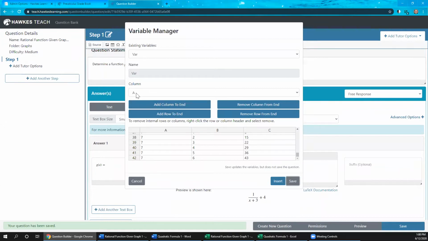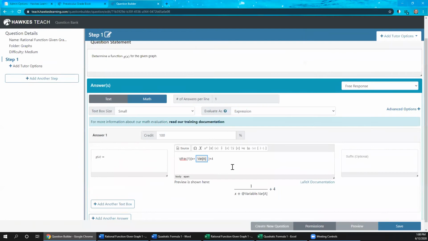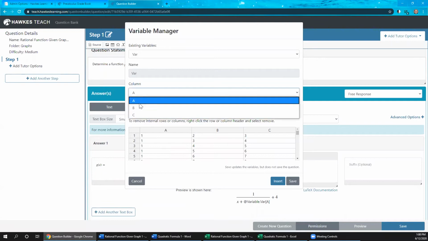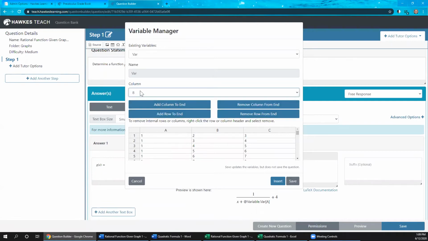And I want to insert variable A where the 3 was. So I'm going to insert column A, insert. And then when I come back to the question, I can see that I have X plus var A. So var is the name of the variable, and A is the column that we're talking about here, which is the variable A. And then for the 4, we want that to be a B. So I'm going to click the variable button again, and now I'm going to choose B in the column drop down.